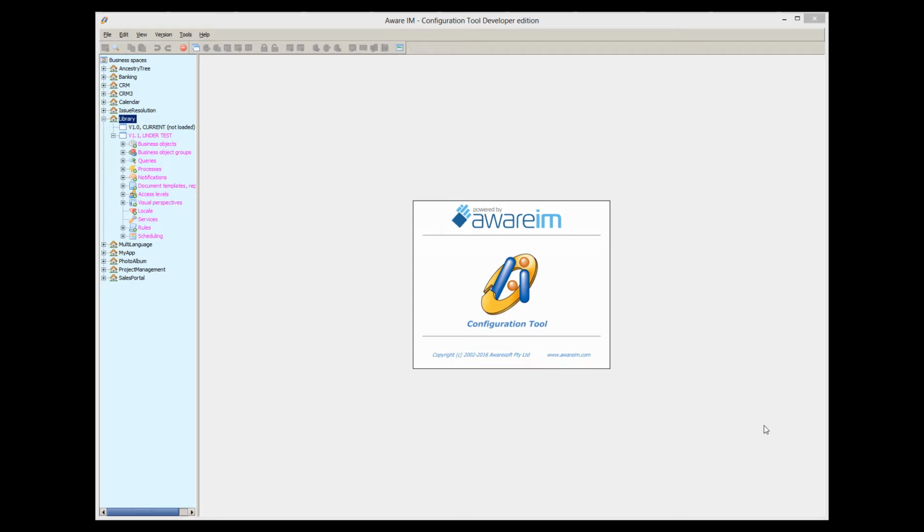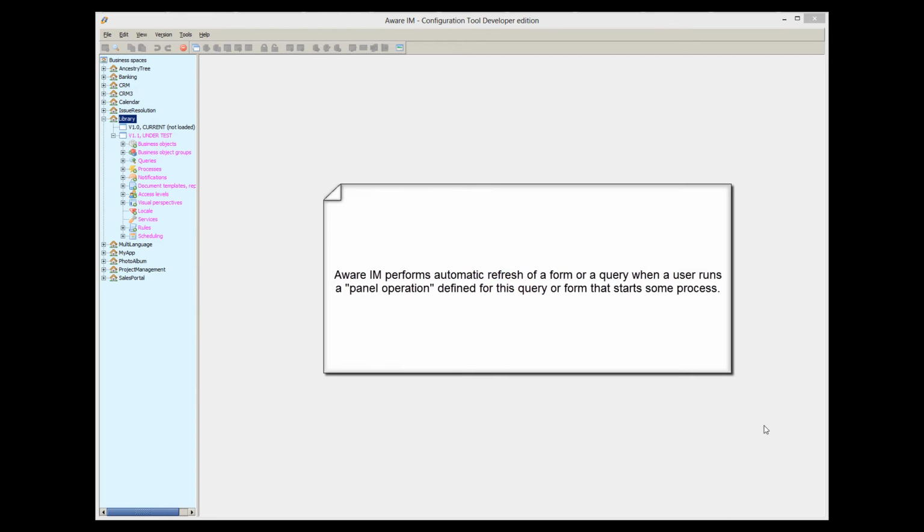Sometimes ORIM does this automatically, without you having to do anything in the configuration of your application. And sometimes you need to explicitly indicate when and how to do this. We will look at both scenarios. So when does ORIM do it automatically? When you define a panel operation that starts a process for a query or a form.